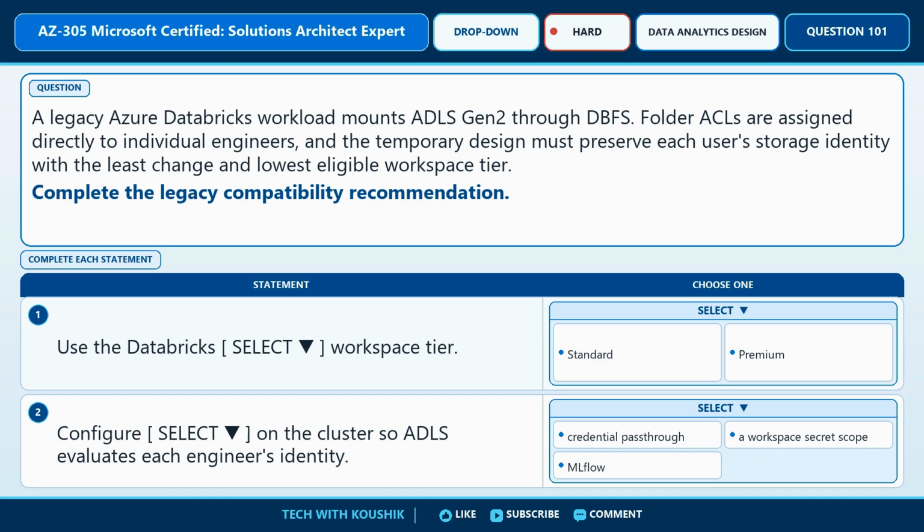Review the scenario carefully. A legacy Azure Databricks workload mounts ADLS Generation 2 through DBFS. Folder ACLs are assigned directly to individual engineers, and the temporary design must preserve each user's storage identity with the least change and lowest eligible workspace tier. Complete the legacy compatibility recommendation. Review Statement 1. Use the Databricks blank workspace tier. The options for this statement are standard or premium. Review Statement 2. Configure the blank on the cluster so ADLS evaluates each engineer's identity. The options for this statement are credential pass-through, a workspace secret scope, or MLflow.